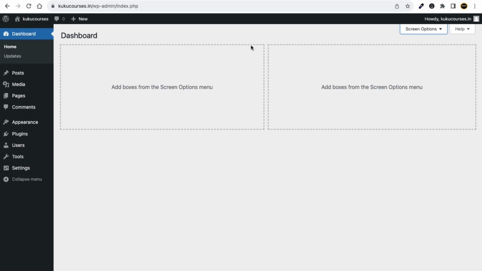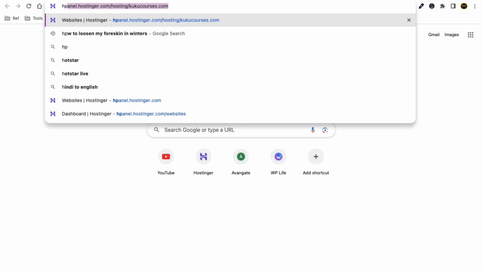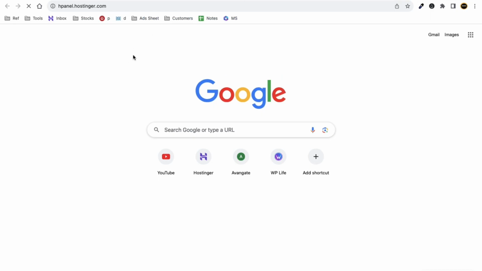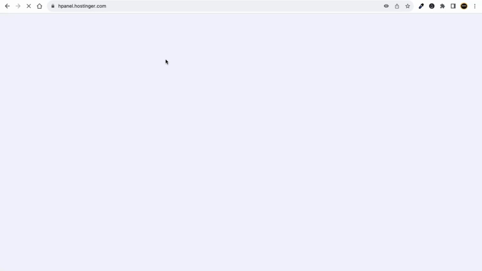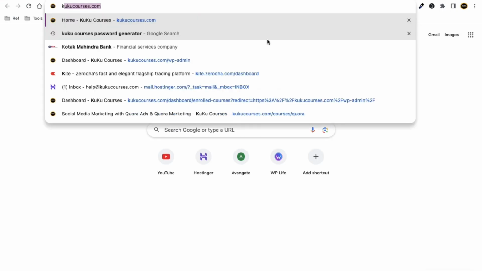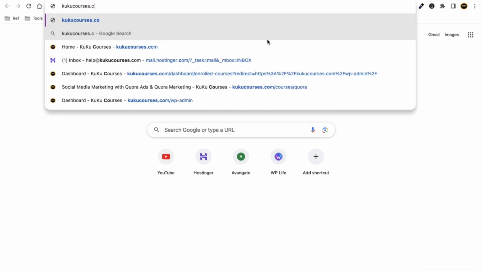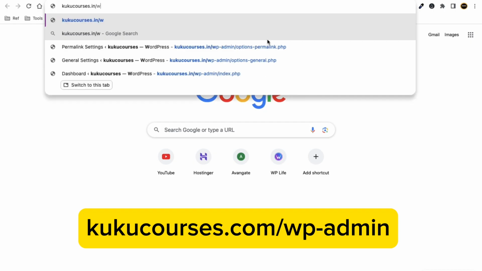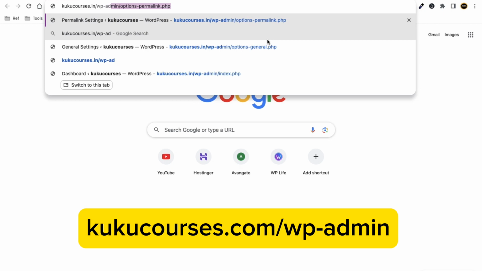One more thing I want to tell you, my friends: it's not always necessary to go to your edge panel, edgepanel.hostinger.com, and access your WordPress website from there. In a very simple way, you can just type the domain name you have purchased. In my case, I've purchased kukucourses.in. Now you have to add slash, then write wp-admin.